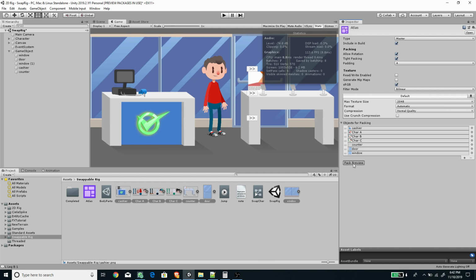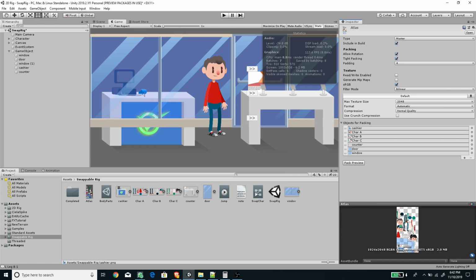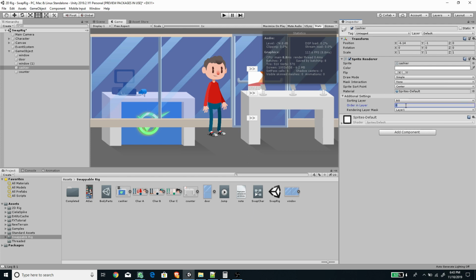And if we press pack preview, you'll see that it will generate an atlas. So now once this is generated, all of the sprites that we have on our scene here will be automatically optimized. I'm going to increase the order of the counter here. I'm going to set this to 1 so it renders in front of the glasses, the window glasses. So let's just save the scene.